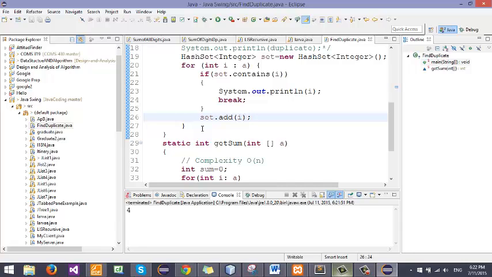So the solution can be done in O(n) time instead of just brute force. Using brute force, the complexity will increase obviously.